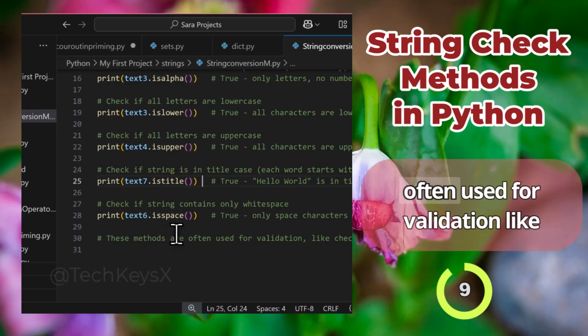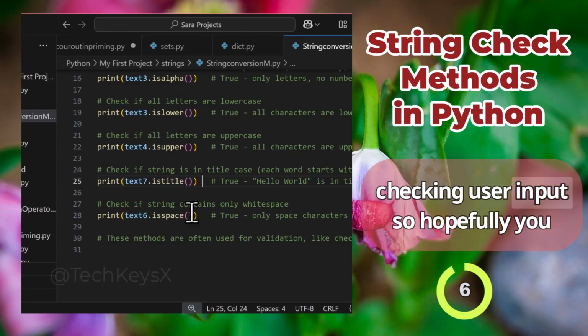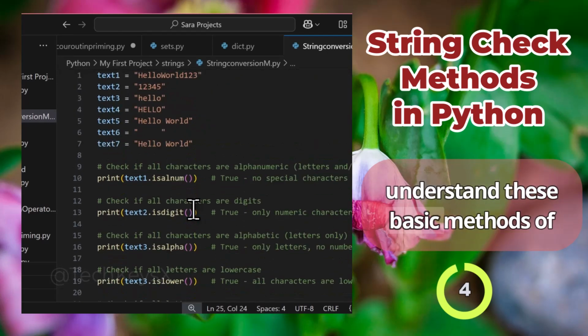So these methods are often used for validation, like checking user input. Hopefully you understand these basic methods of checking strings.